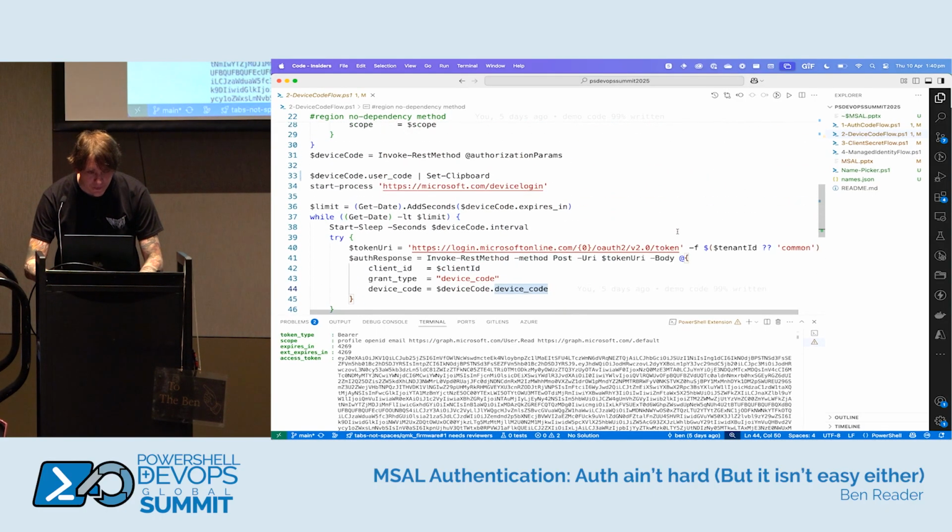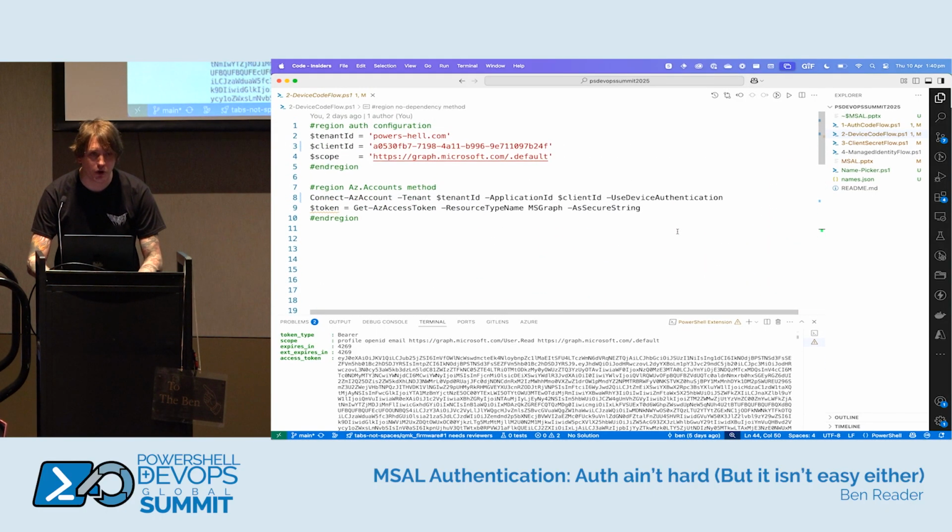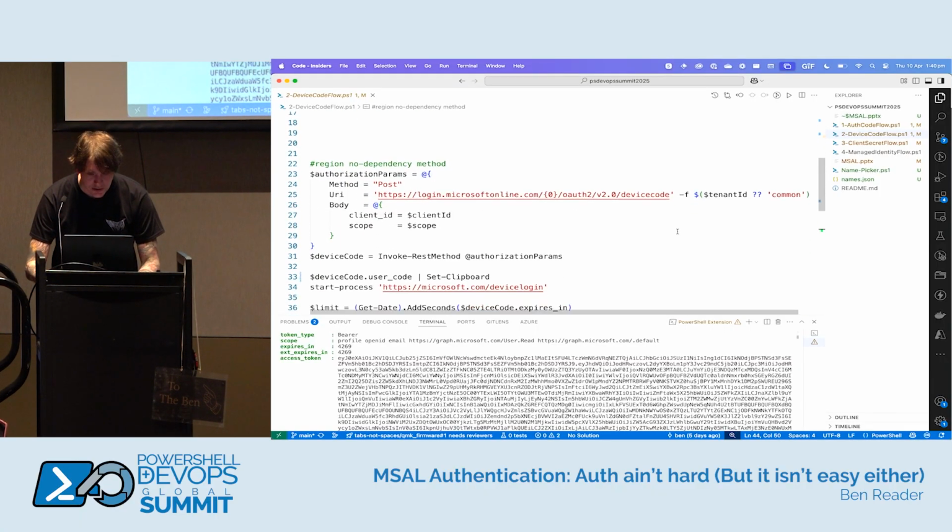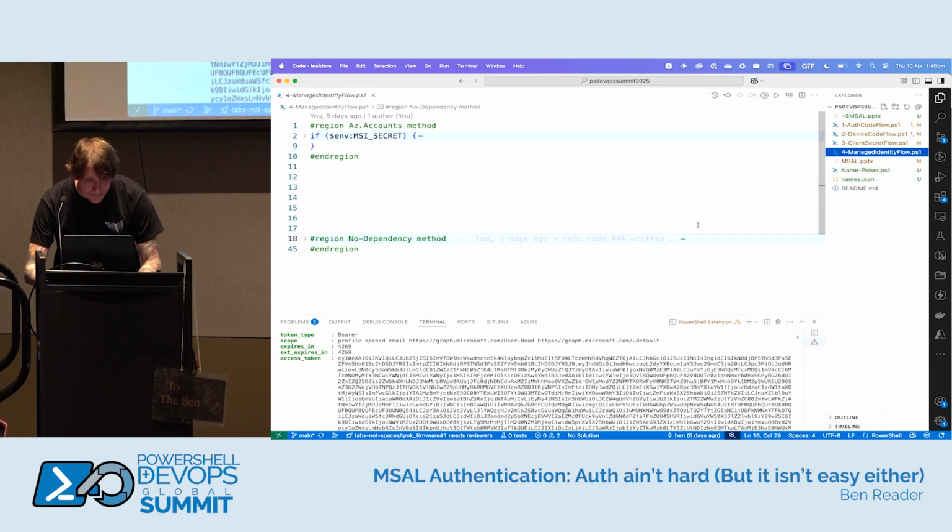Let's have a look here. This is all shiny new. I wrote a blog post about this recently, so I should know more about it. I'm in the device code flow. Let's look at this one.